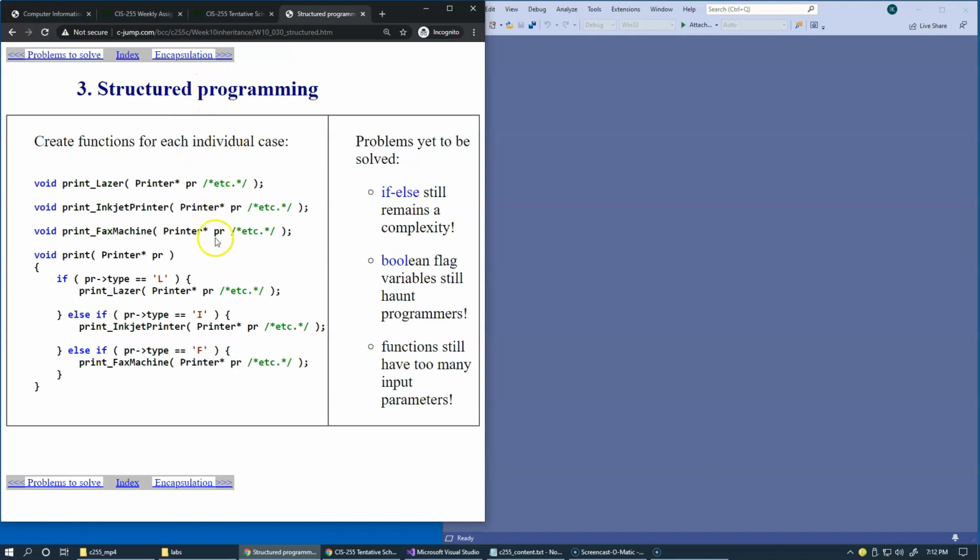So structured programming, which equals, by the way, C programming, relies on functions. So what we can do is we can say, okay, we understand that there's plenty of complexity here. So let's check the type as much as we have to, and then redistribute, delegate the work, the rest of the responsibilities, to the laser printer, to the print inkjet, and so forth.